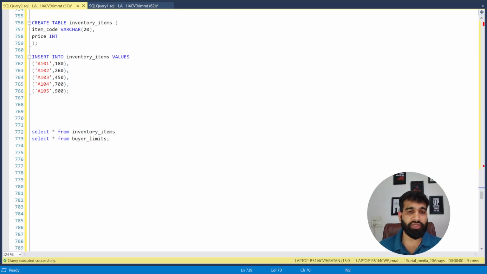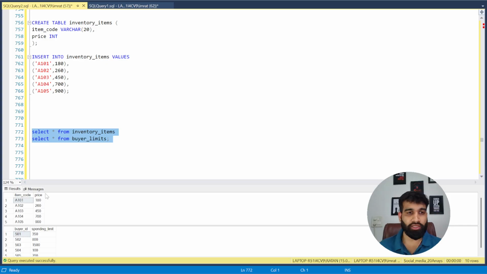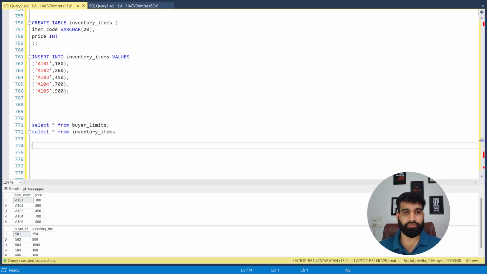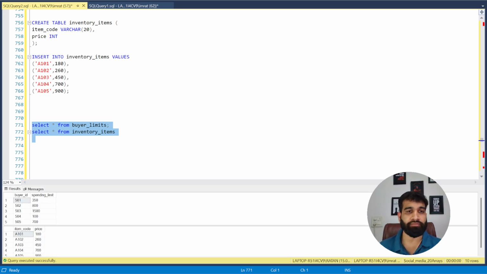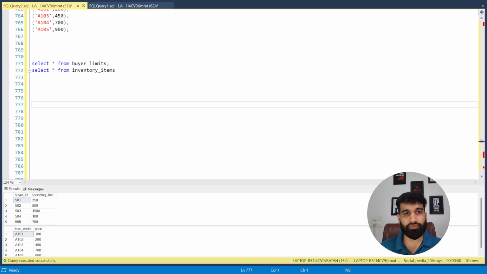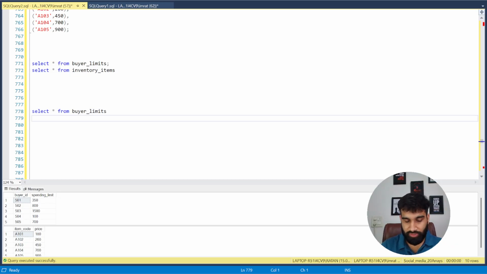So we have two different tables: inventory item and buyer limit. So a buyer can purchase this many items. Let's write code for this. First of all, we have to use the cross join. So how will we use the cross join? Select star from buyer limit, and simply we will write cross join inventory item and run this.